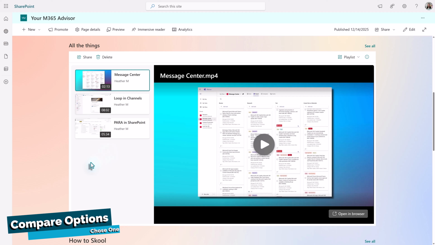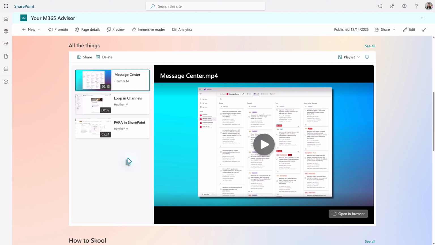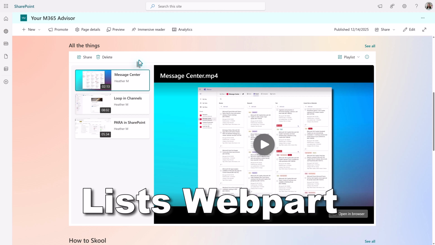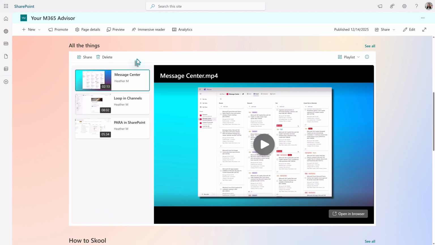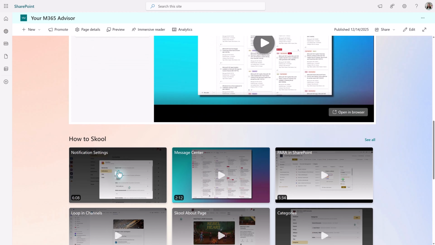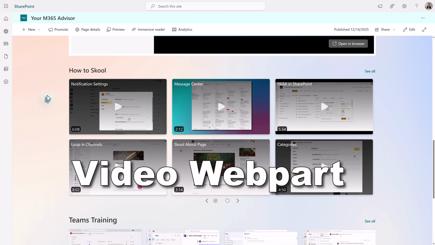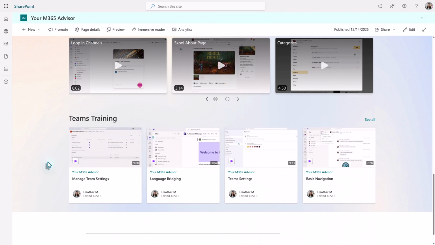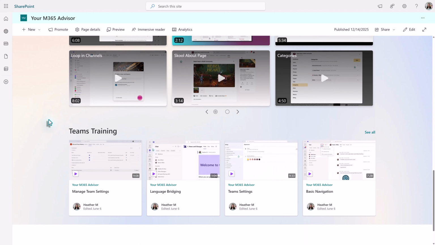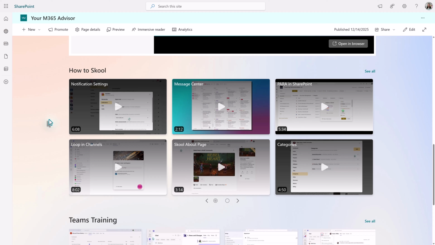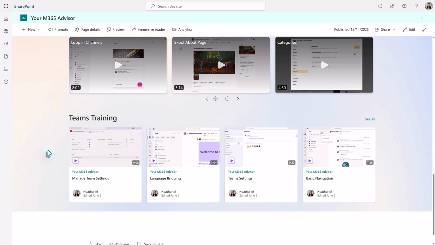Now our fake SharePoint site has the 3 options for displaying video. The first one is the playlist style using the Microsoft Lists web part. The second is the video web part set up in the grid view. Then the third option is the highlighted content web part. Now, to be clear, I do not suggest using all 3 of these on the same page. I only include them here so that you can look at them side by side and decide which one works best for your particular scenario.